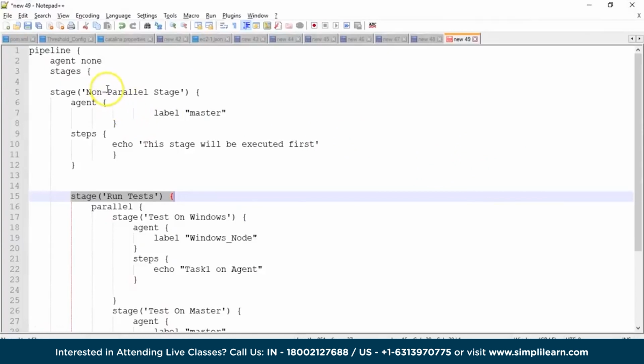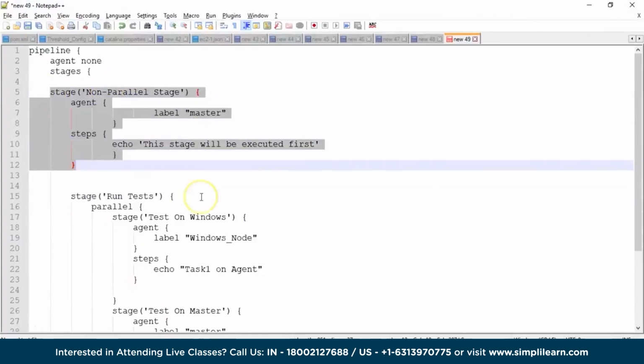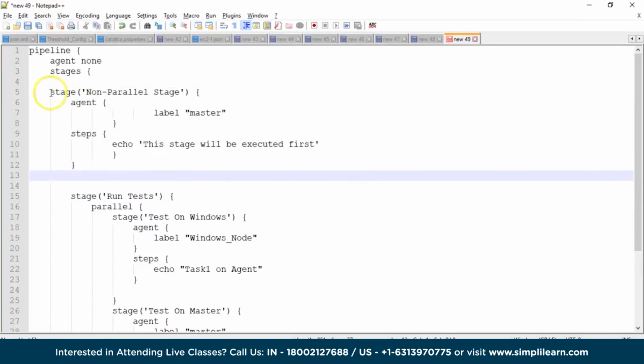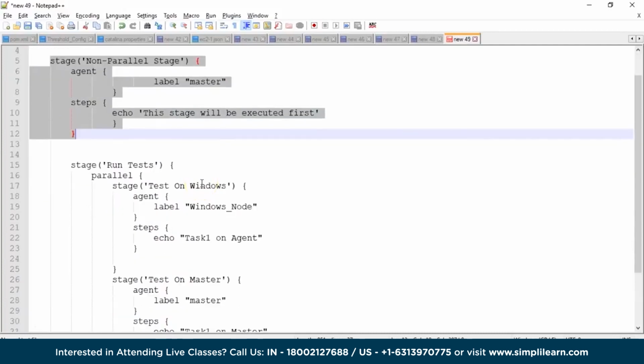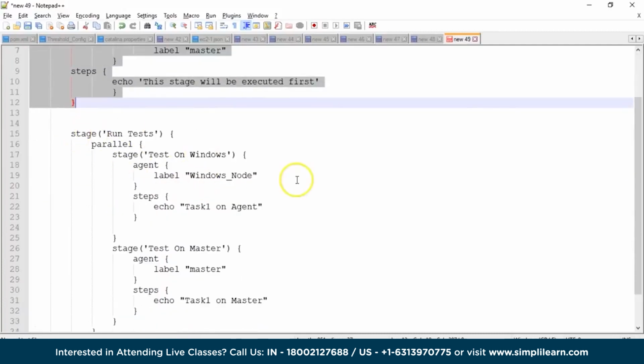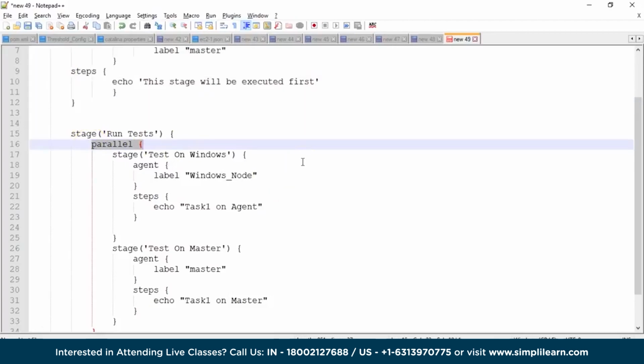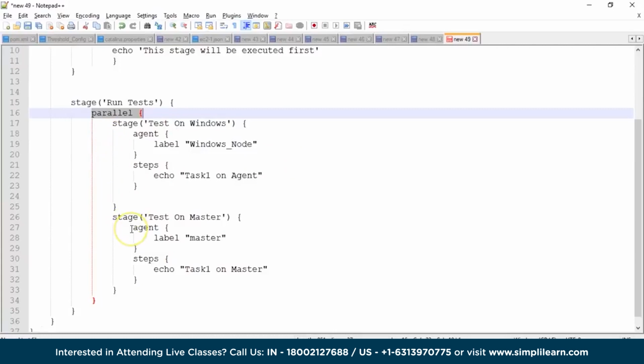Pipeline, agent none, stages, and there's a first stage, a kind of non-parallel stage, where you possibly pull out the source code from one of the repositories and unit test it. If all the unit test cases pass, then possibly you want to deploy it to one of the test environments. That would be part of the non-parallel stage. And then you may have a bunch of tests that could be run. Assuming that you have a Windows node, a Linux node, or some other operating system based node, you could run these stages in parallel. Just for demonstration, I've put in two parallel stages.